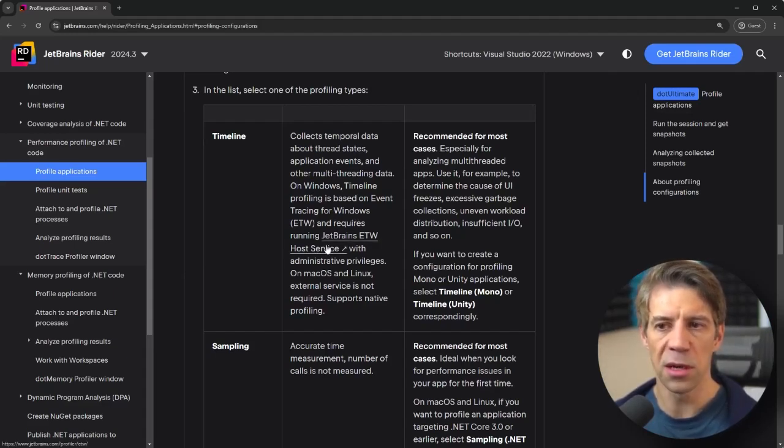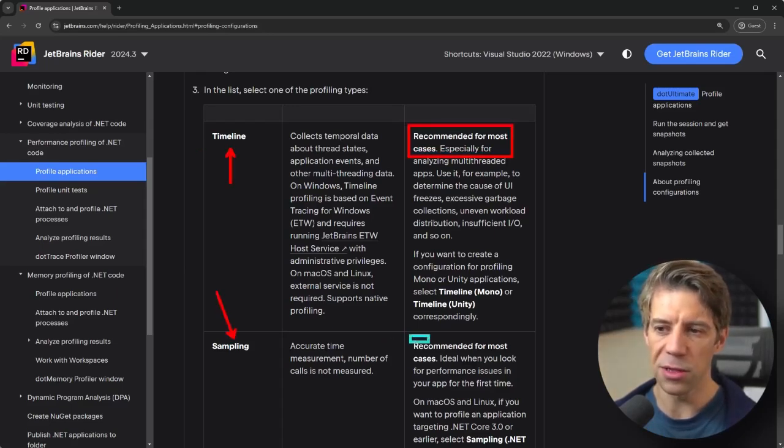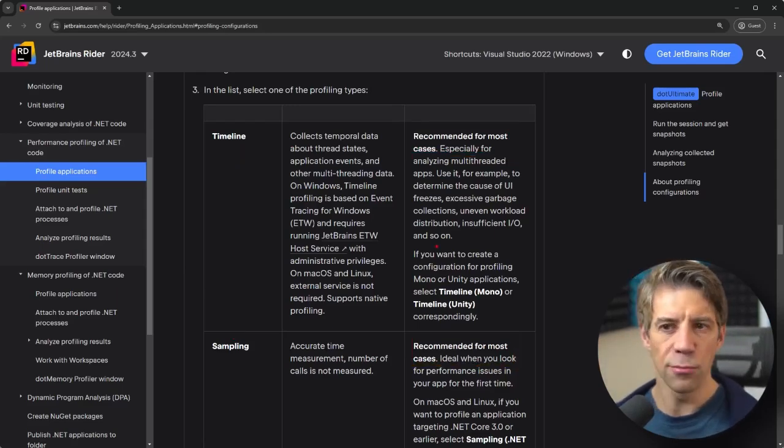service running. So this is a separate process and it requires administration privileges. That's not required for Mac and Linux. It's a bit weird here because it says recommended for most use cases against timeline, but sampling also says recommended for most use cases. So that's a bit confusing, I think. But I do get the impression that you'd probably start with timeline unless you wanted something more specific.